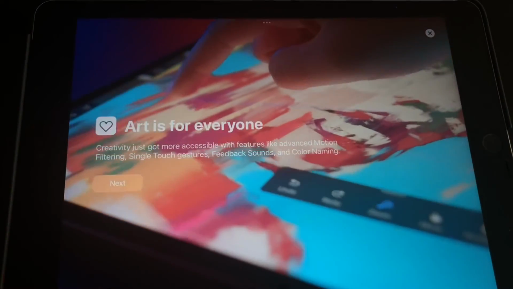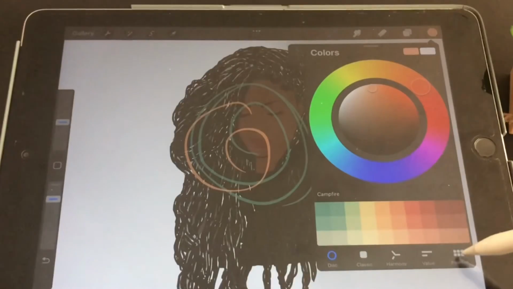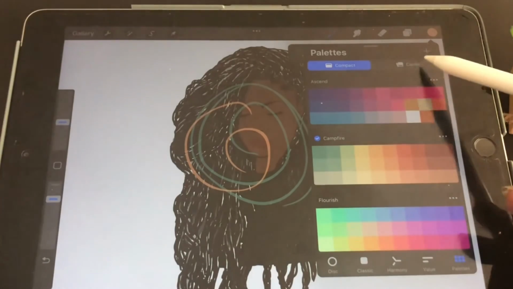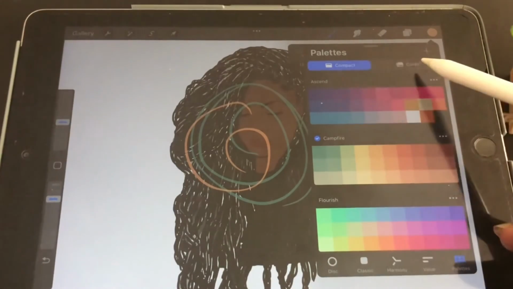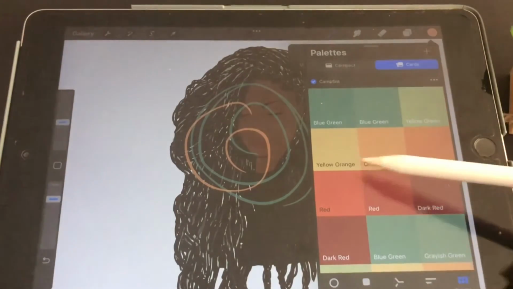Let's go on the color palette. There is a new here on palette, and you will see the card here. See compact card. It's a new feature. You click on it and you will see the card and the colors.